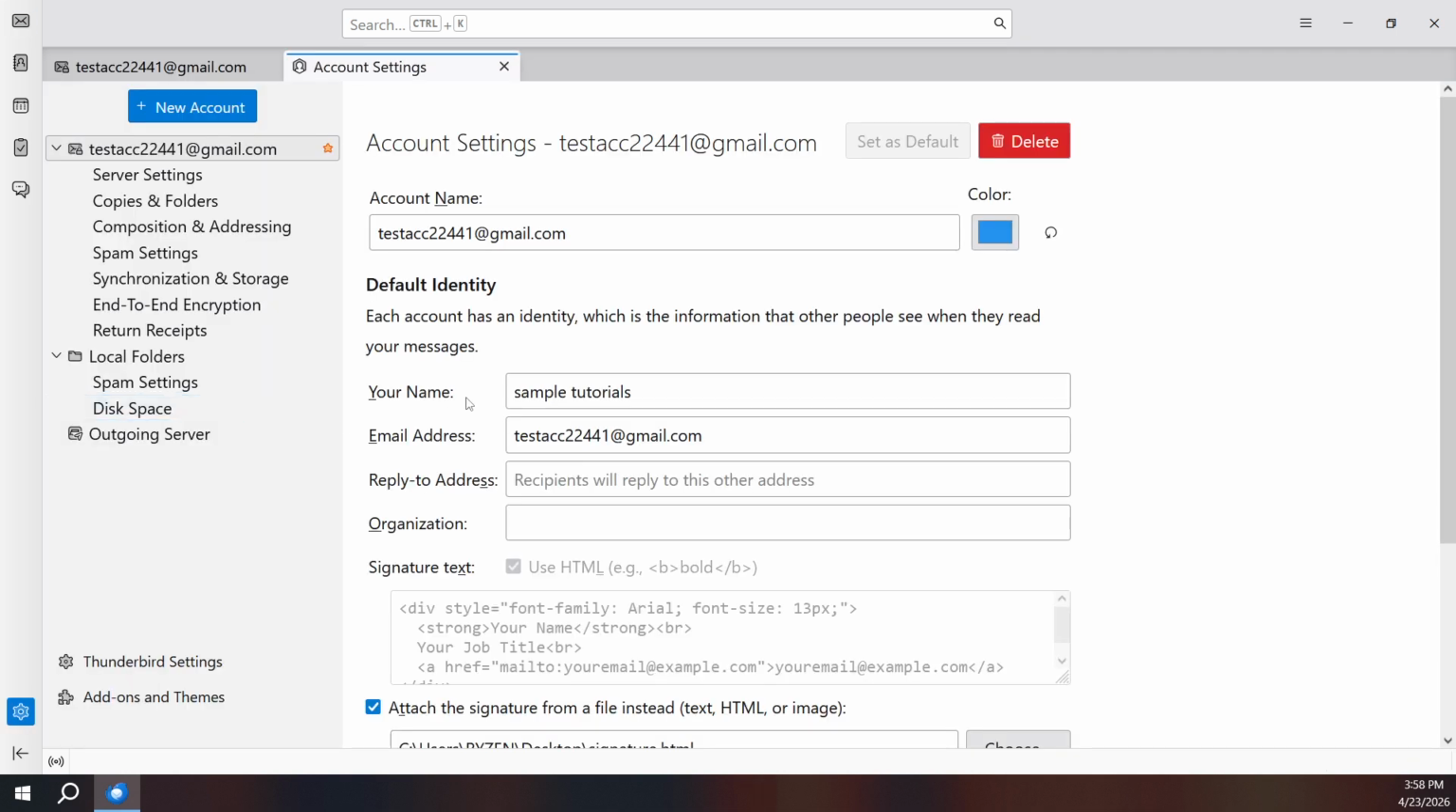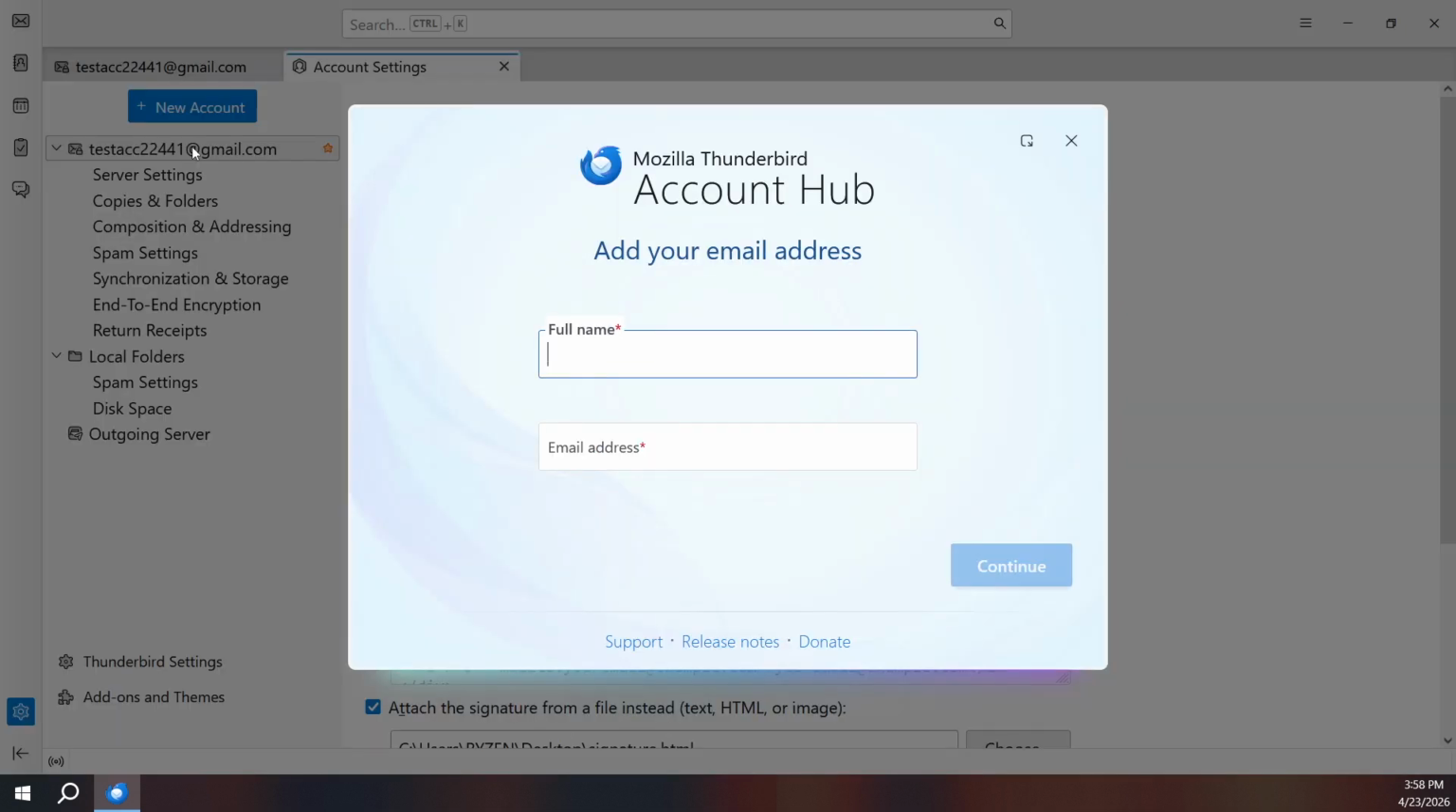In Account Settings, look for the option to add a new account. Click New Account, then select Mail Account. This starts the account setup wizard that Thunderbird uses to connect to your mail service.